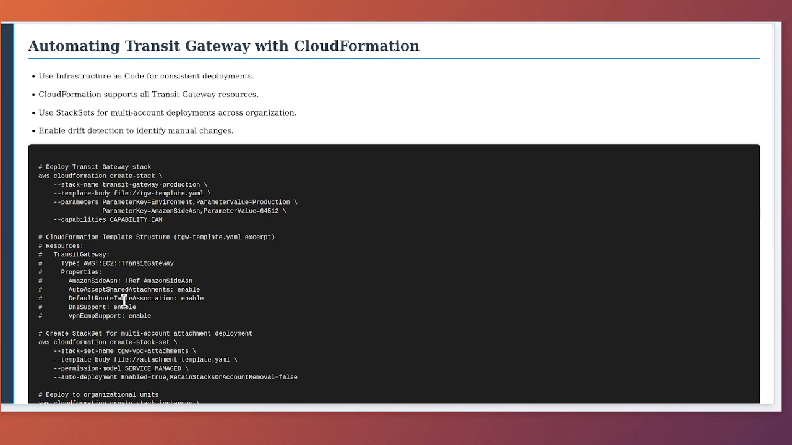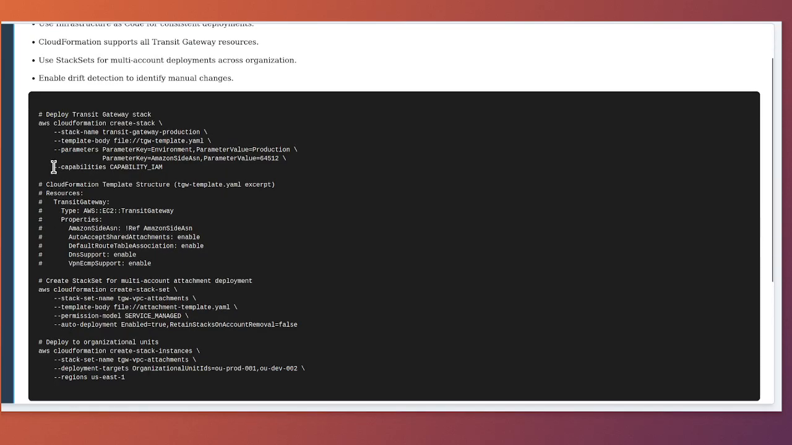The first command deploys a CloudFormation stack that creates a transit gateway with all its components. The AWS CloudFormation create stack command takes the stack name parameter for identification. The template body parameter specifies the path to your CloudFormation template file. The parameters parameter passes values to the template such as the environment name and ASN. The capabilities parameter with CAPABILITY_IAM acknowledges that the template may create IAM resources.